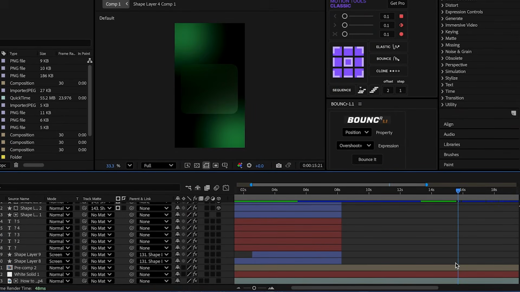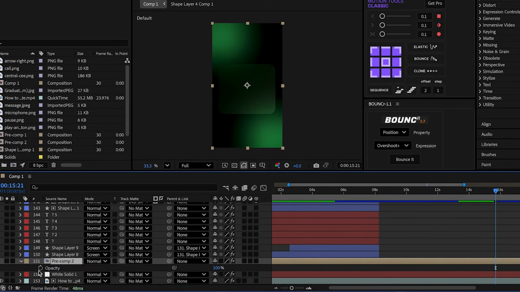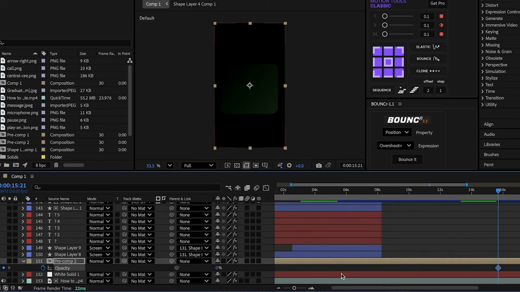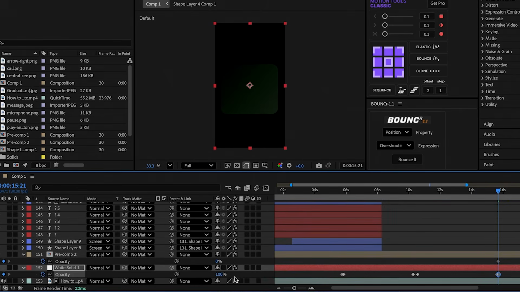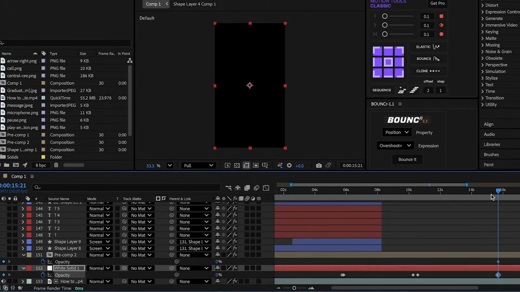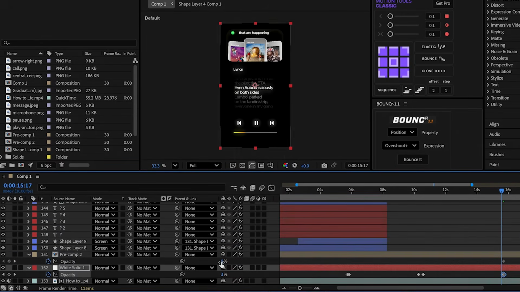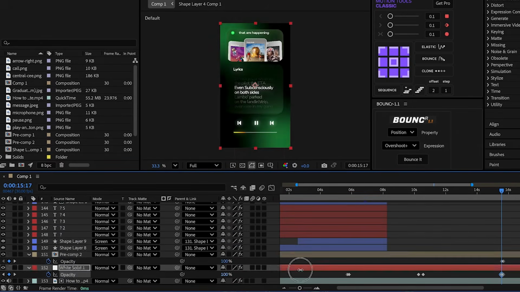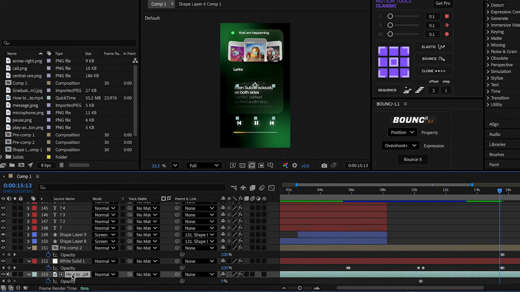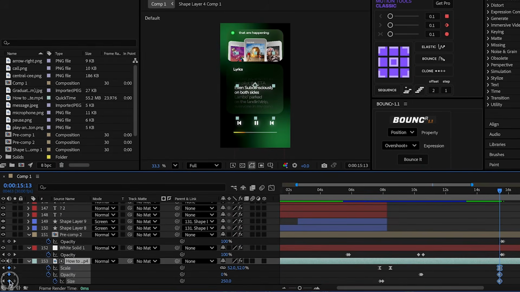Go to the Spotify icon comp, create an opacity keyframe, and set it to 0%. Do the same for the background layer. Move back to the previous keyframes, and raise the opacity of both comp and background to 100%. Slightly move back, create a scale, opacity, and size keyframes.